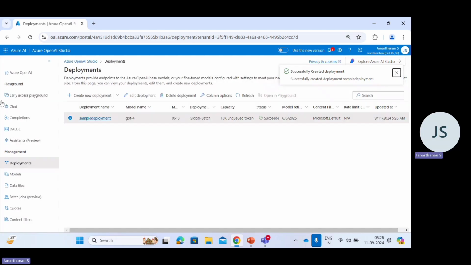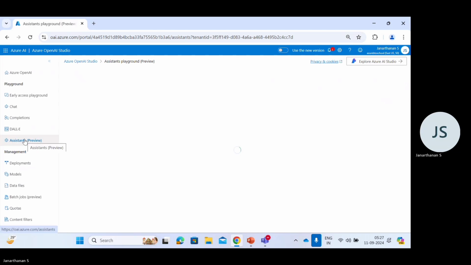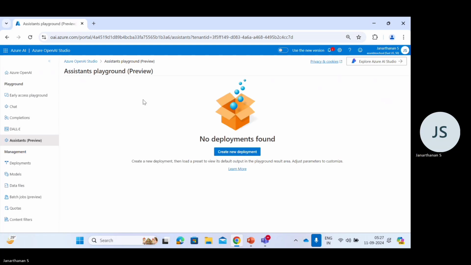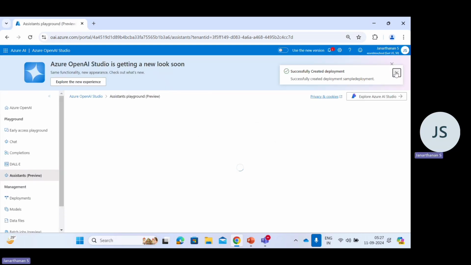After this, go to the assistants playground in the playground section. Click this. In the assistant playground, we have to create an assistant first. It is now loading. Already the deployment is done. Let's wait for a minute to see whether it is up and running or not.